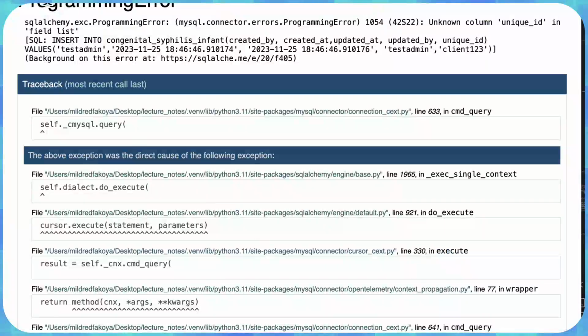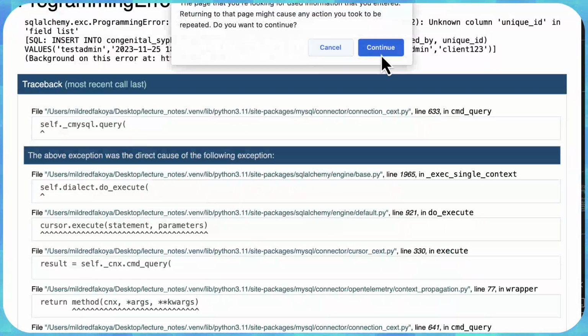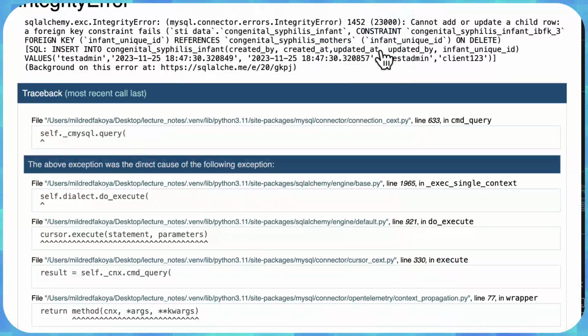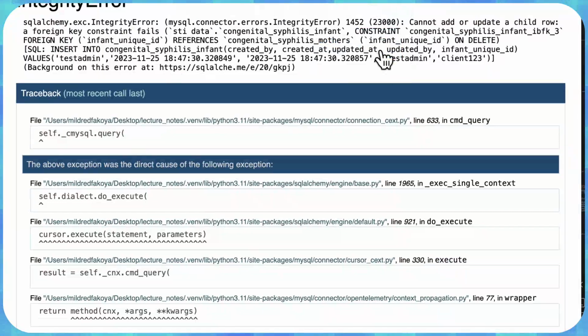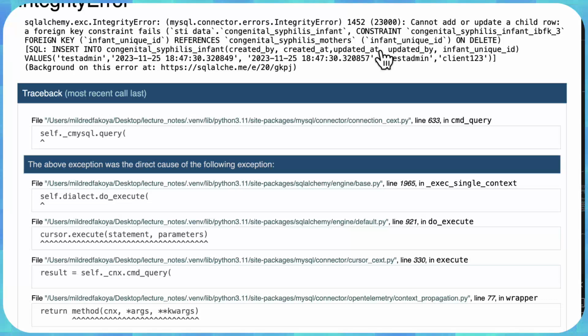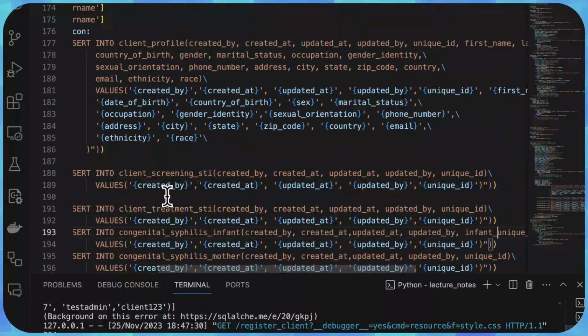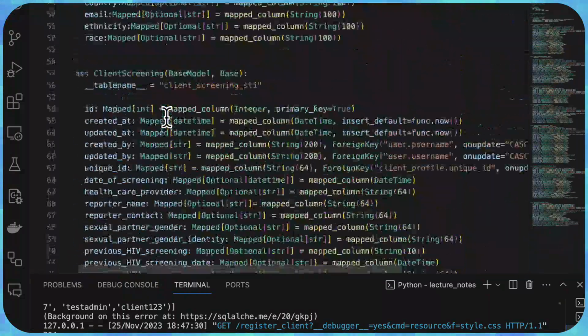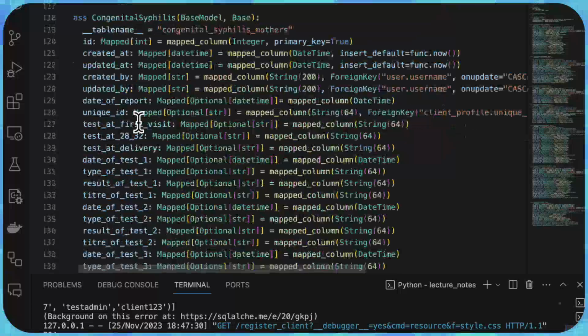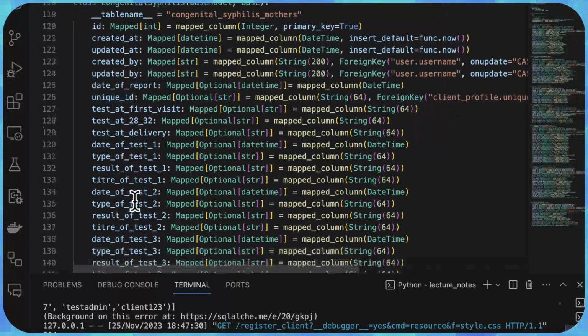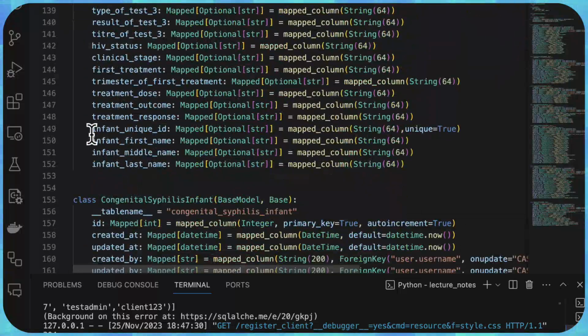So when I come here, we're going to see all the errors we have one by one until we get to the end of the file. We have an integrity error. An integrity error here is cannot add or update, and this is a foreign key kind of error. Cannot add or update a child row, a foreign key constraint fails, STI data.congenital syphilis infant. So let's look at where we did it, because we made it a foreign key to the order. So in the model here, when we have the congenital syphilis mother, we had the unique ID of the mother, and then we have the infant unique ID here.